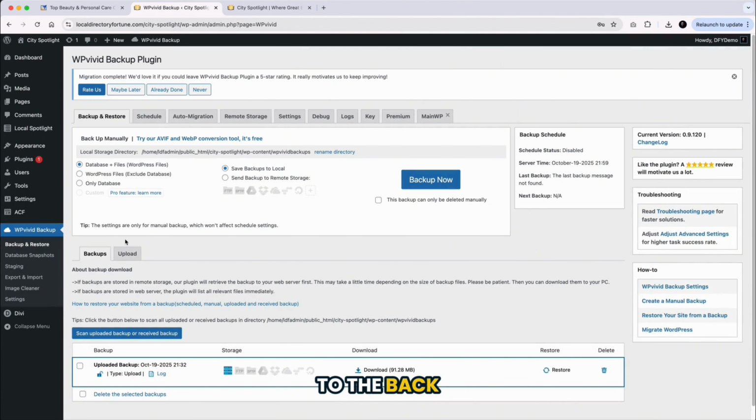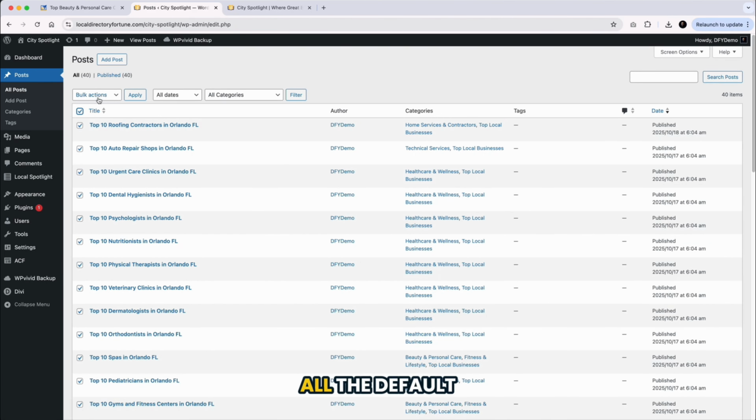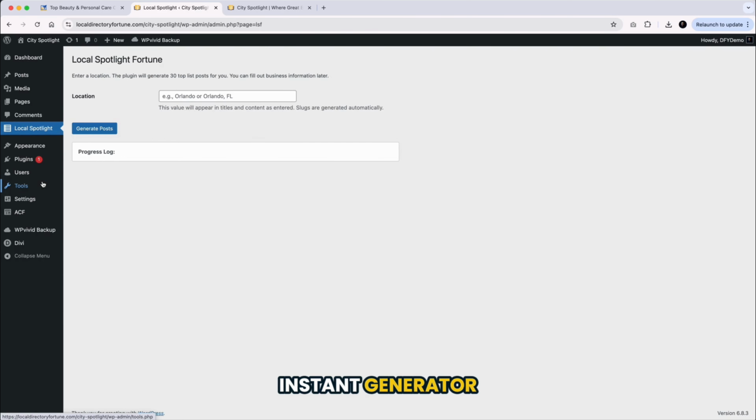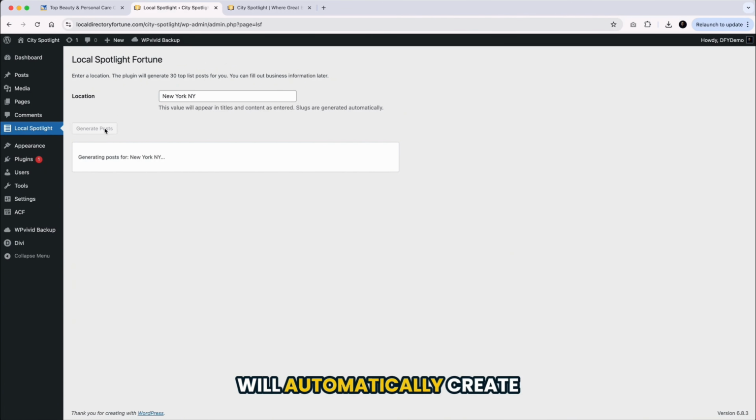Now let's move to the back end. When you set up your site for your own area, you'll first want to delete all the default Orlando posts I've included as samples. Next, go to the Local Spotlight plugin. This is where I've added a built-in instant generator that lets you create location-based posts in seconds. Just type in your city or area name, click Generate, and the system will automatically create 40 ready-made posts featuring local business categories for your chosen area.